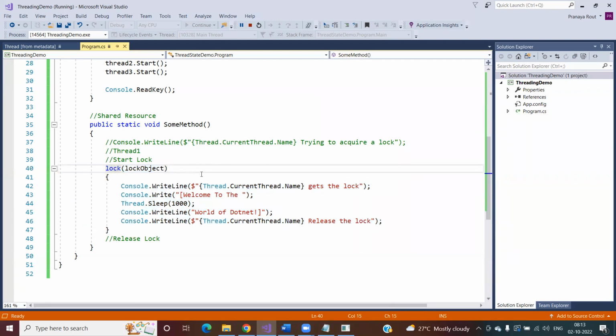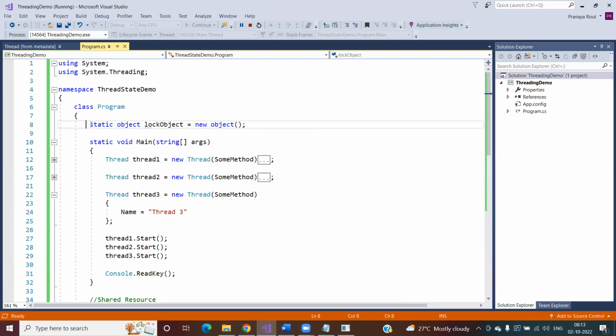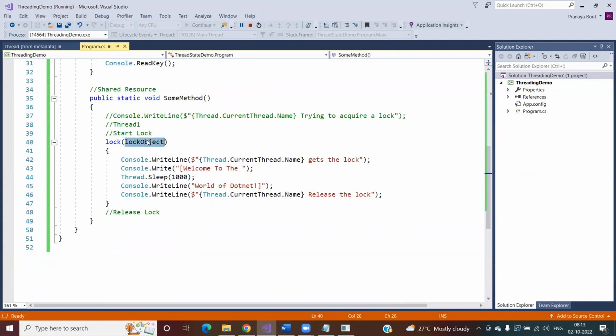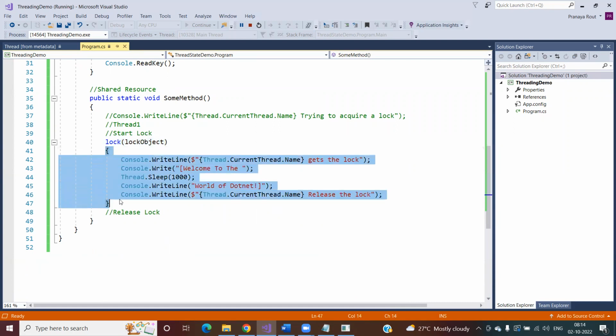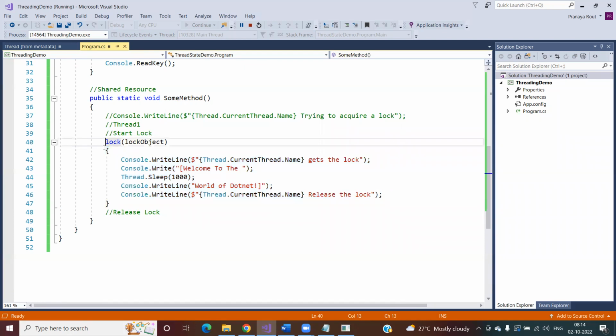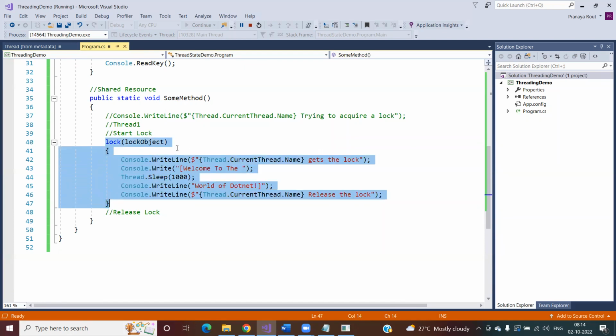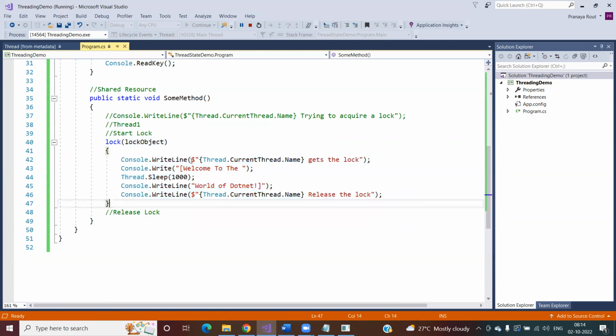So we are implementing it using this lock object. First of all, you need to create a variable of object type, and then you just need to pass that variable to this lock. So this lock will lock this object, and the code you have written inside this block is going to be locked. Locked means the thread which is currently executing will acquire a lock. It will only execute this code block, and once it releases the lock, then another thread can come and execute the code. Is that clear?